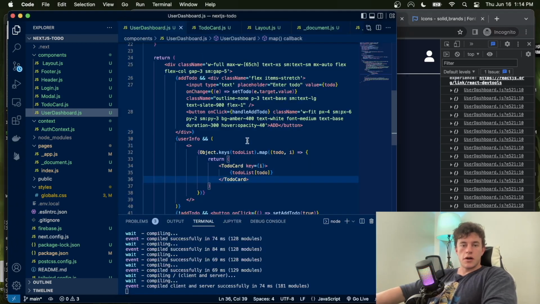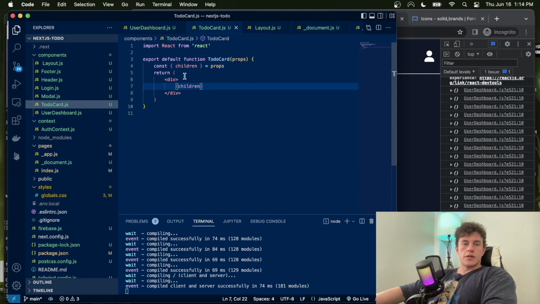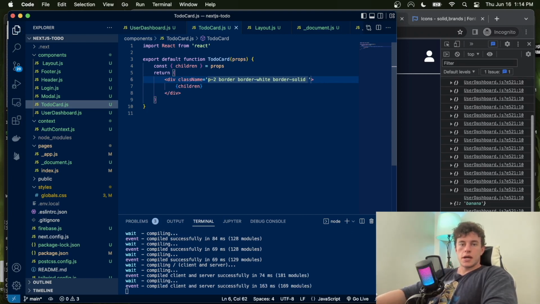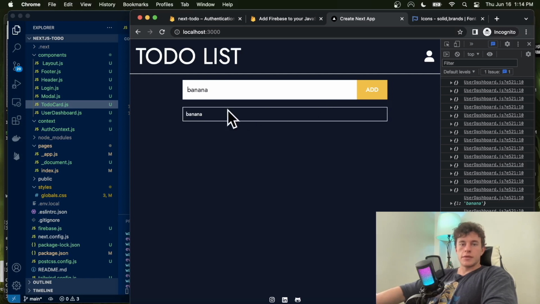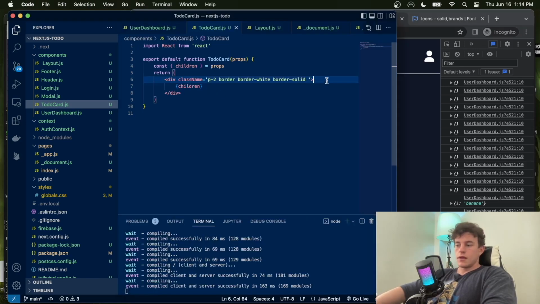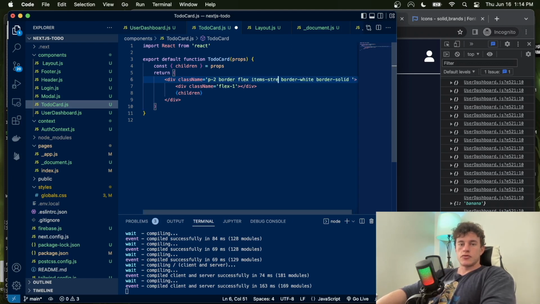So that's perfect. Now in our TodoCard, we can give that some styling. So we're going to say class is padding 2, border white, border solid, so that we get a nice little border around it. And here we're going to have a div, and this is going to have a class of flex-1, because this is going to have a class of flex and items-stretch, just like that.